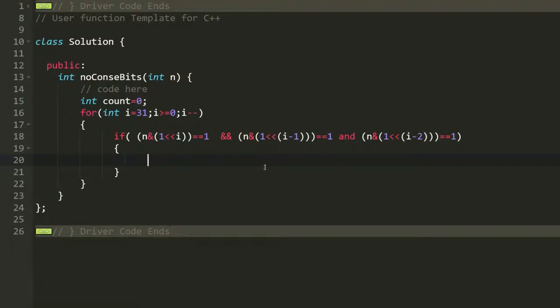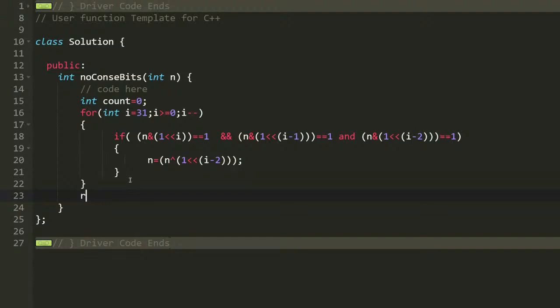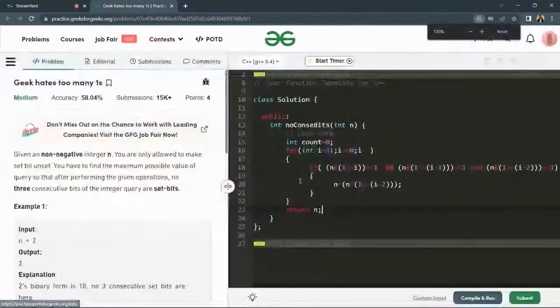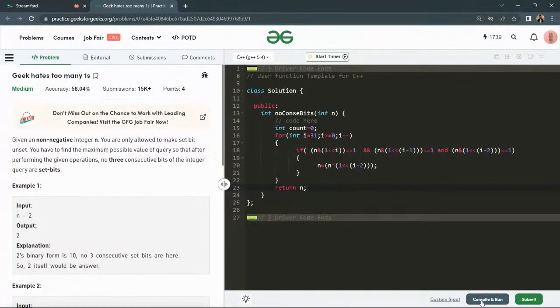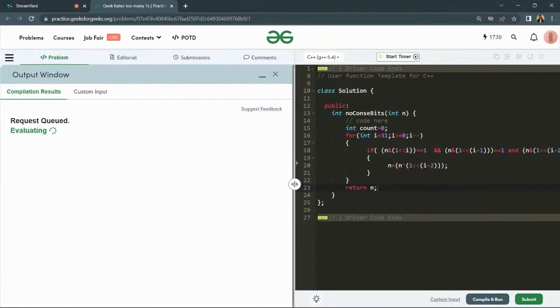In that case we'll do n is equal to n XOR this particular thing. We will switch it off, so we will XOR it with 1 left shift i minus 2. That is what I'm going to do, and in this case we will simply return the n value. Let's try and compile this code as well to see if it works or not.